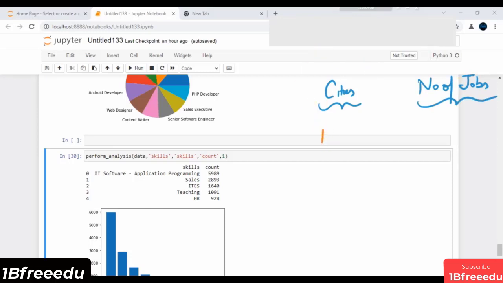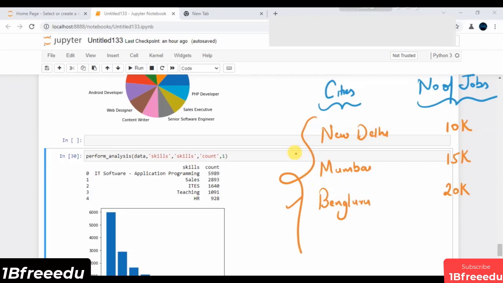Imagine my city is, let's say, New Delhi, which is of course the capital of India. Imagine with respect to New Delhi, let's say we have 10k jobs. Similarly, with respect to Mumbai, which is of course the financial capital of India, let's say we have 15k jobs. Similarly, with respect to Bengaluru, which is the IT hub of India, hey, can you tell me the total number of jobs? Let's say 20k jobs.